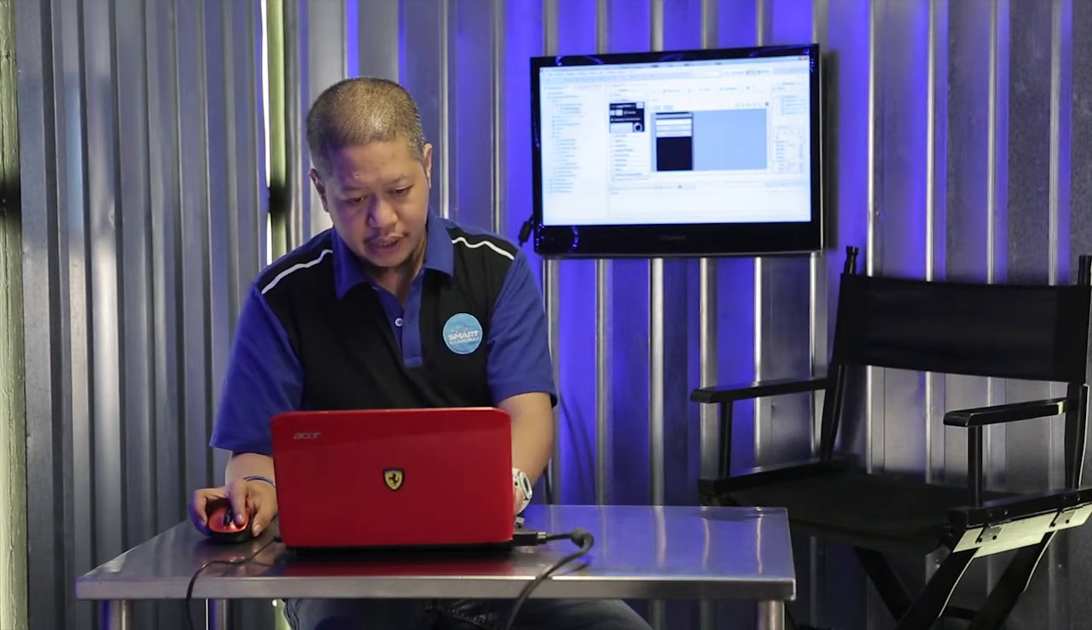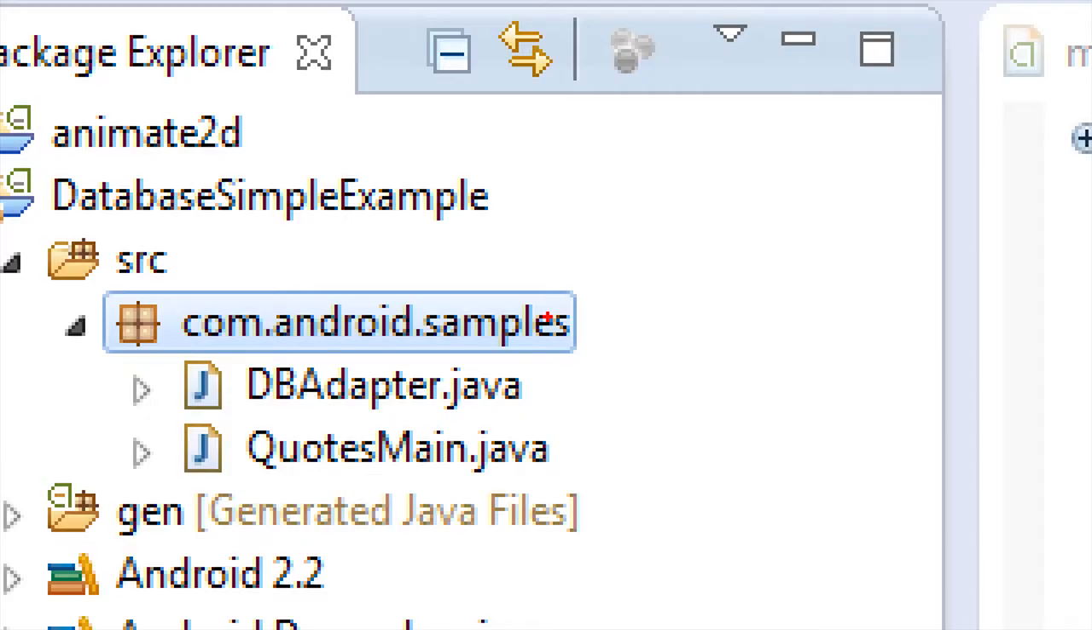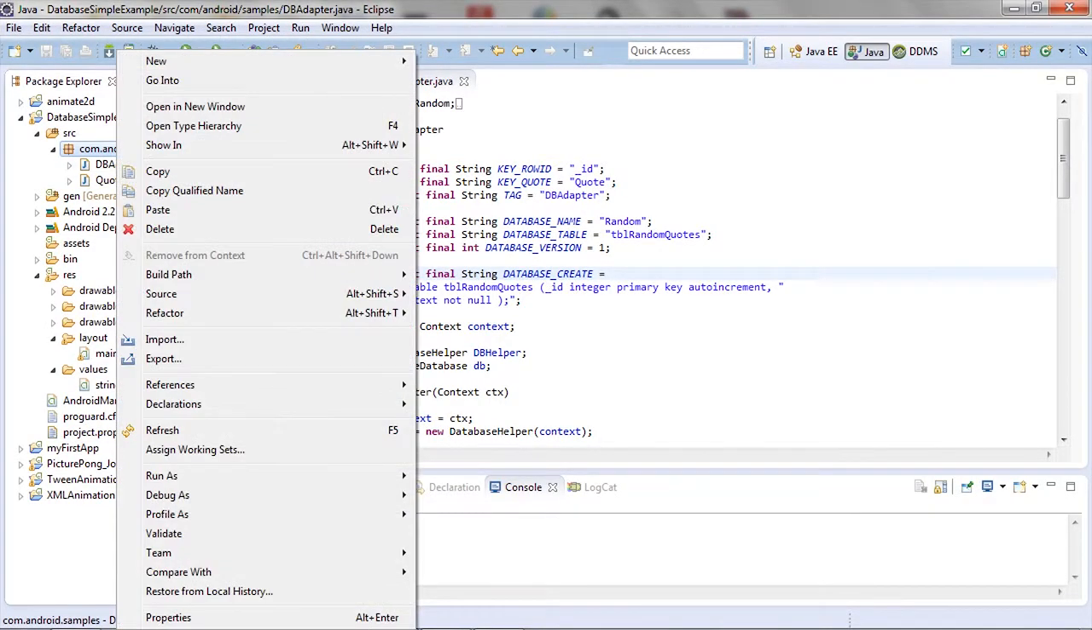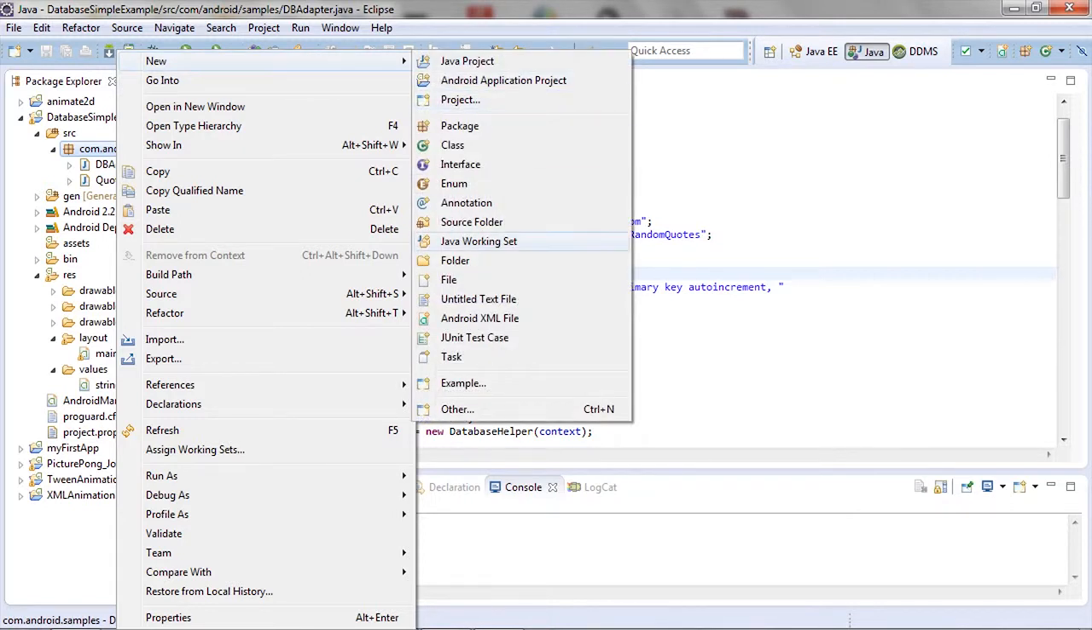And when we look at it, you'll notice that it has more code than we usually have in our examples. If you don't know how to add a class yet, it's simple enough. Go to your package. So I've selected my package right now. And I'll right-click on it and select New Java.